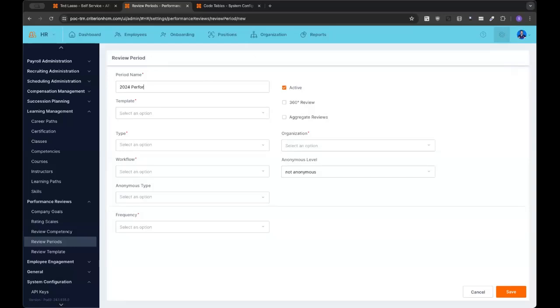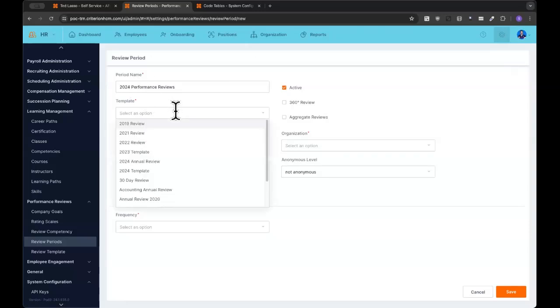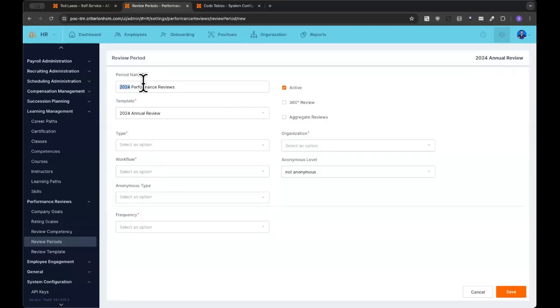2024 performance reviews, I think, as I called it. It doesn't matter. It does not need to match the template name. I'm going to use that. And then I'm going to come out here, annual review. So I will match it, but you don't need to. Okay. All right, so the period name is required. Obviously, the template you're going to use is required. You can't have a review without a template.